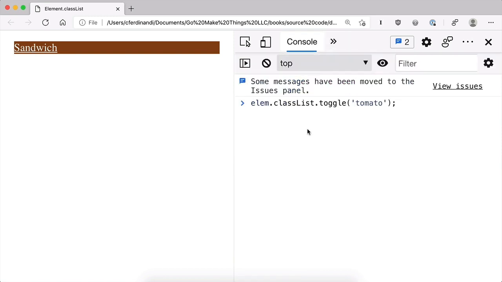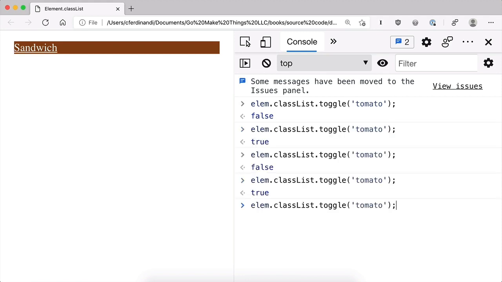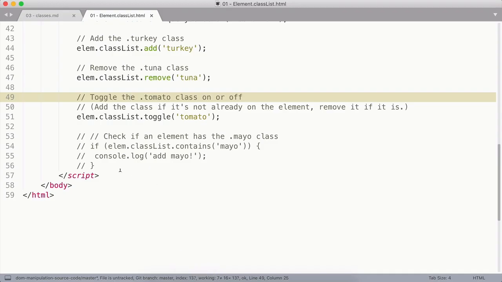And if I were to go in the console and paste this, I can toggle that class on and off. And you can see it returns a Boolean telling you what the current state is. So in this case, it's false because that class is no longer there. If I run it again, now it's true because that class has been toggled on.